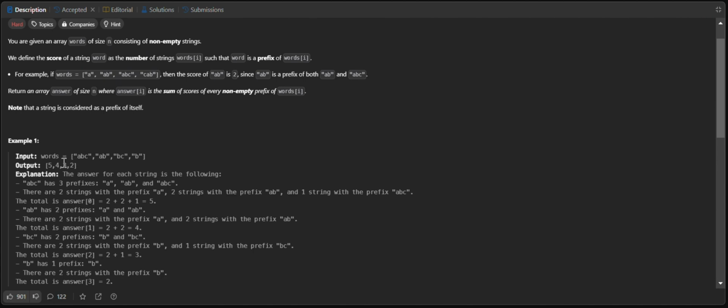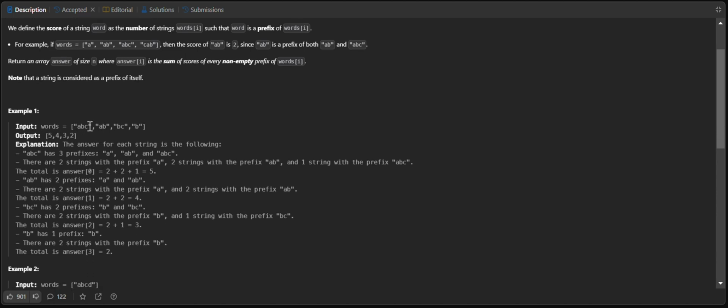There is an array of strings given here. We have to find the numbers for this array. How? From a string, we have to make the starting prefixes. Like in ABC, the prefixes are A, AB, ABC. These are the starting prefixes which start with A only. And for AB, there are only two: A and AB.